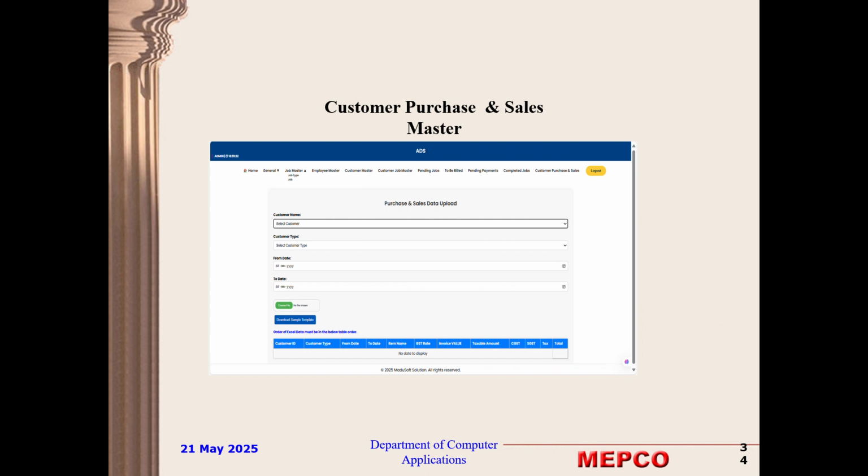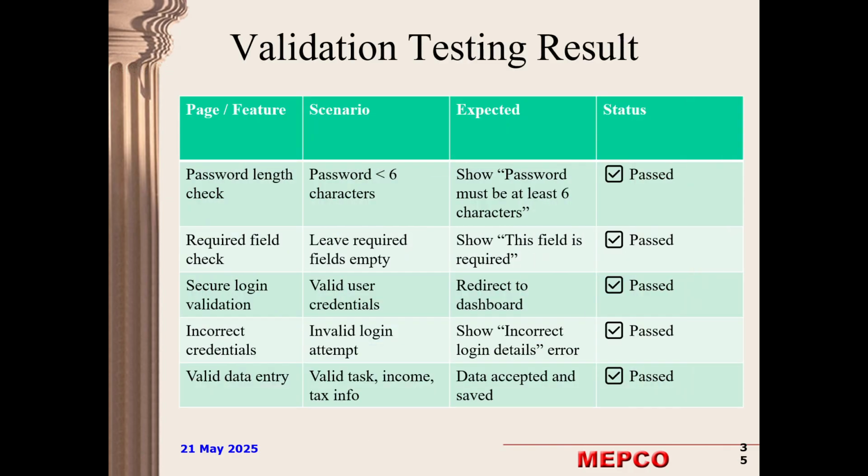The user can select the customer name, the customer type, and the from and to dates. Customer type means a purchase type or sales type. Then you can choose the Excel file and upload it, and it will display. Then you can save it; it will show the save button, and saving will store it into the database.